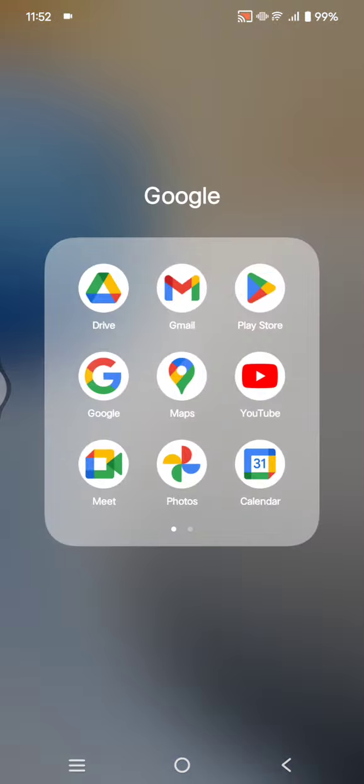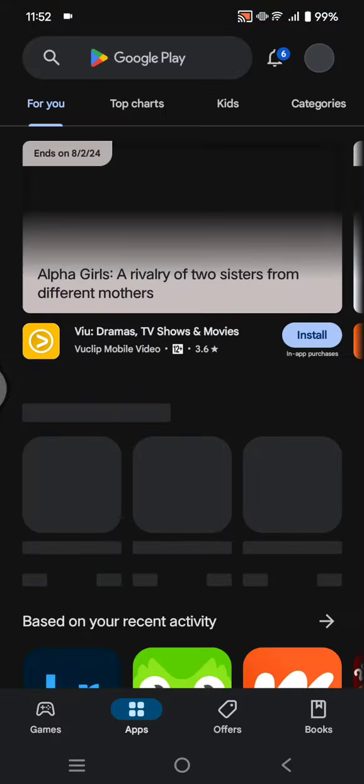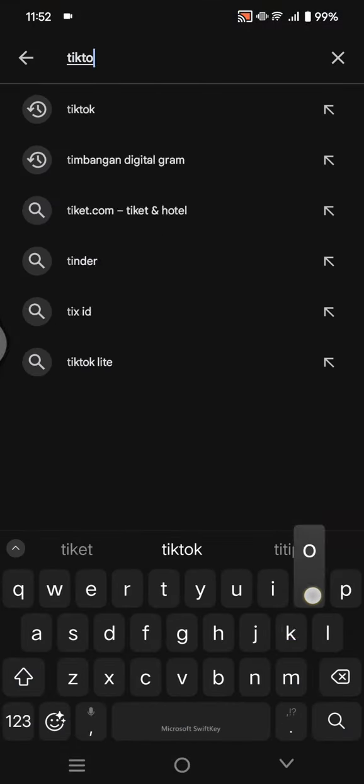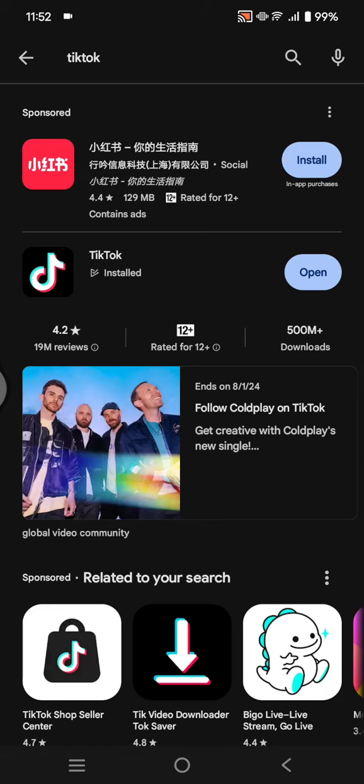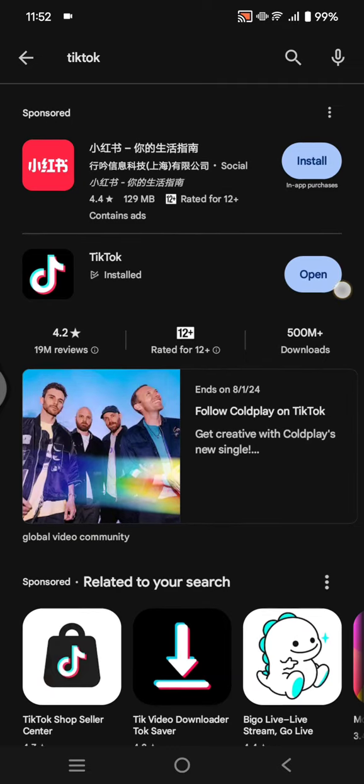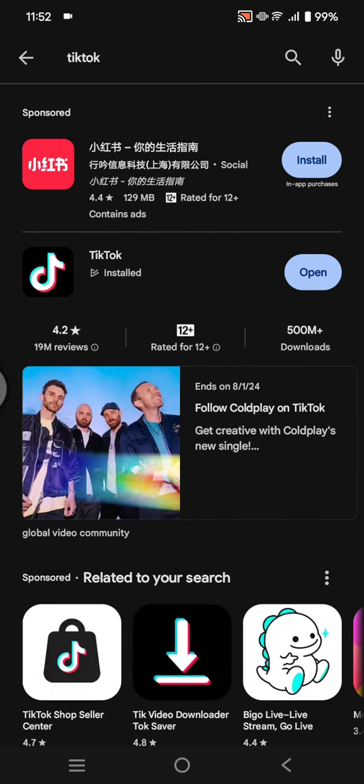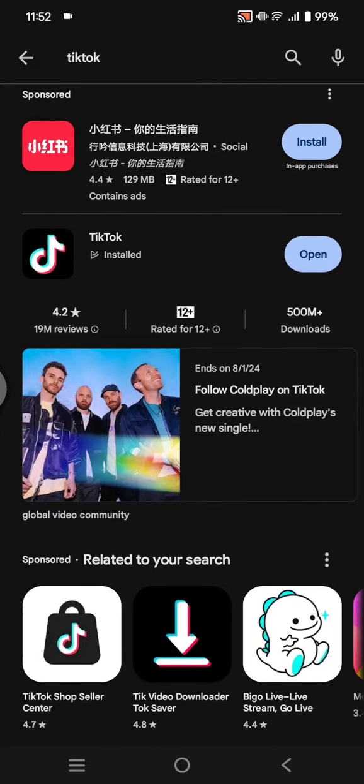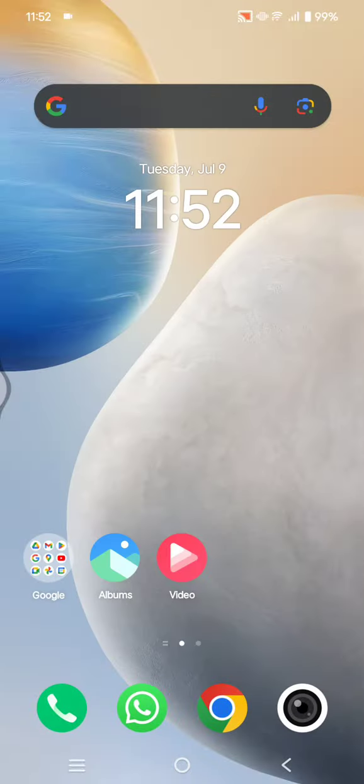So you can find it by going to the Play Store, and then here just find TikTok. Okay, so if your TikTok is not up to date, there will be this update button, and Google Play Store will ask you to update the app. But you can see on my TikTok, it says open. So my TikTok is on the latest version.